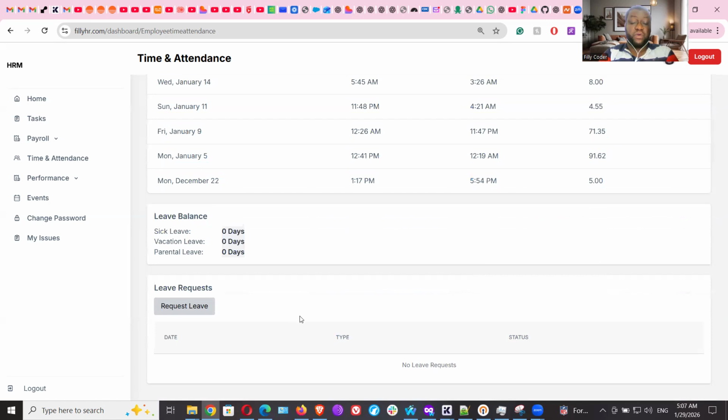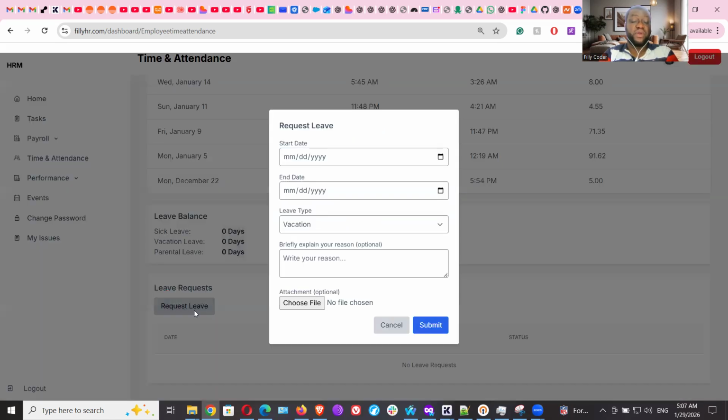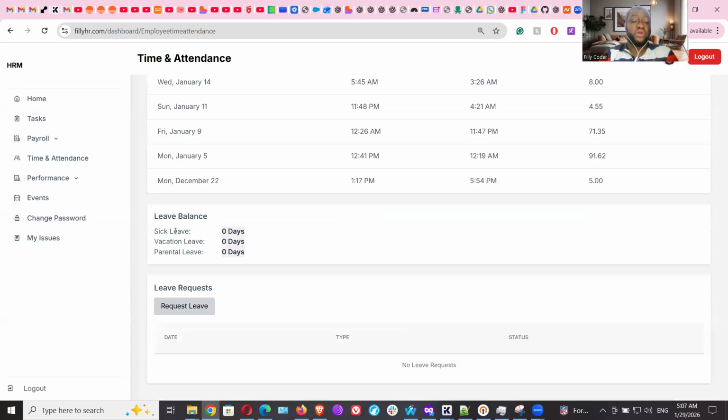You can do a request for leave from here. But I'm not gonna do that. I already actually did one previously. So you just enter start date, end date, whatever the type of leave is, brief explanation, any attachments, and then you submit. So the HR received this and they'll have to approve it. So there's the time and attendance module.